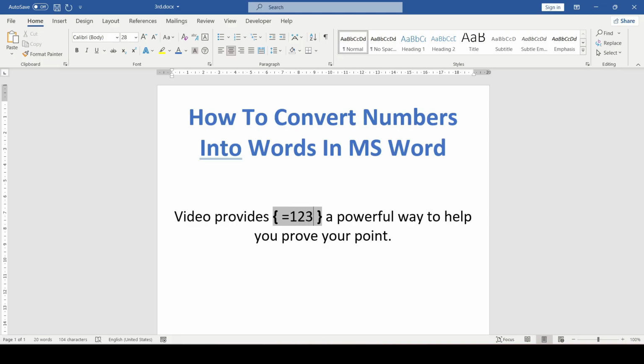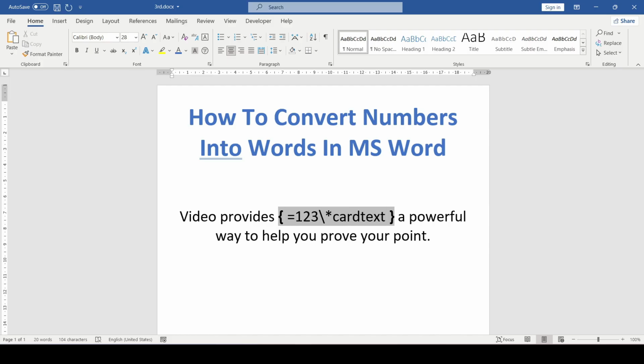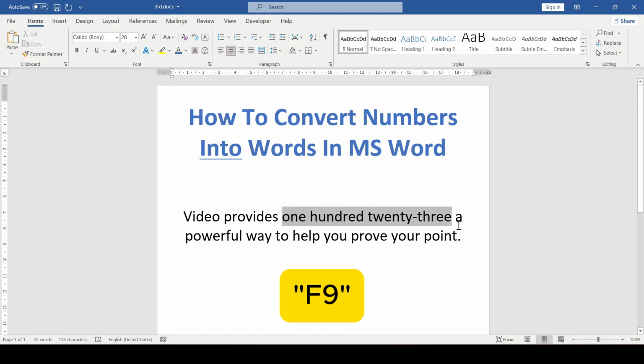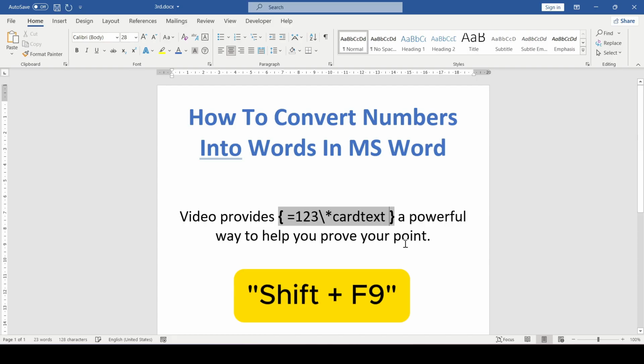And in order for this number to be converted to text, we type a slash, an asterisk, and the word CardText. When everything is entered, press the F9 key and the number is converted to words. To edit such a number, we left-click on the number to highlight it and press the key combination Shift F9.